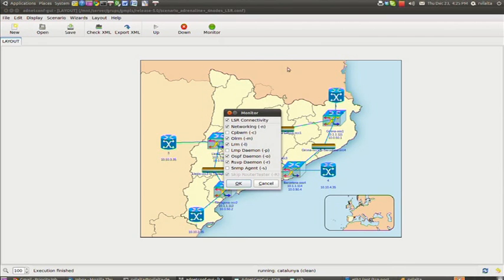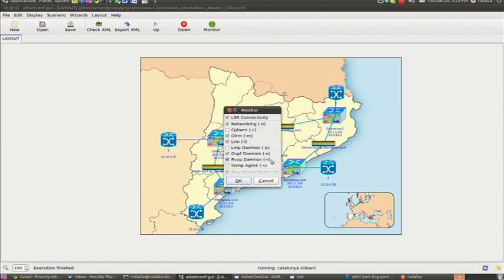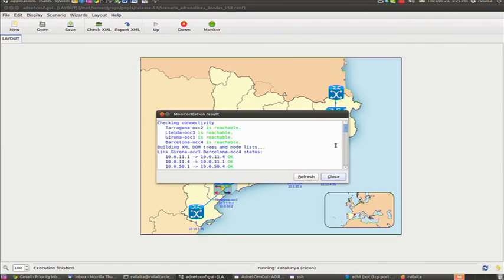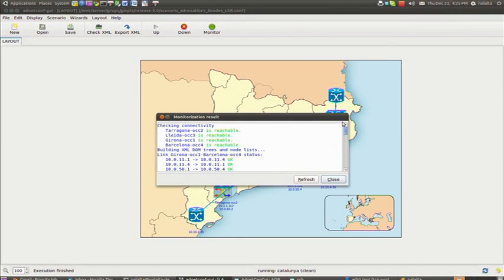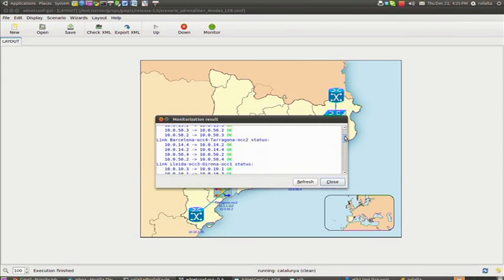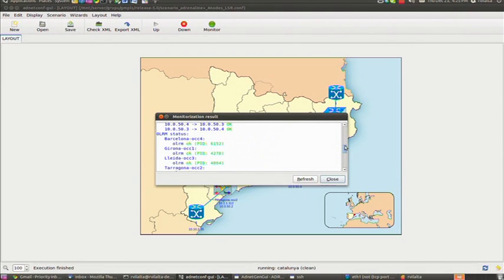The monitor process executes a group of processes, like ping, that verify each node has connectivity towards its neighbor, and that the control plane processes are correctly running. Once we have verified that the processes are running correctly, we can start experimenting with the deployed scenario.